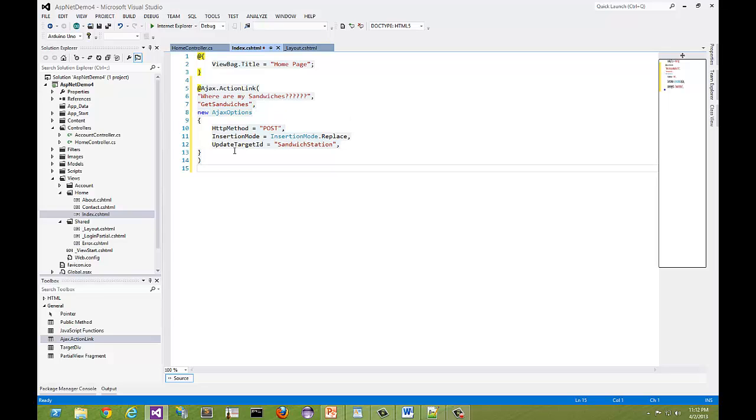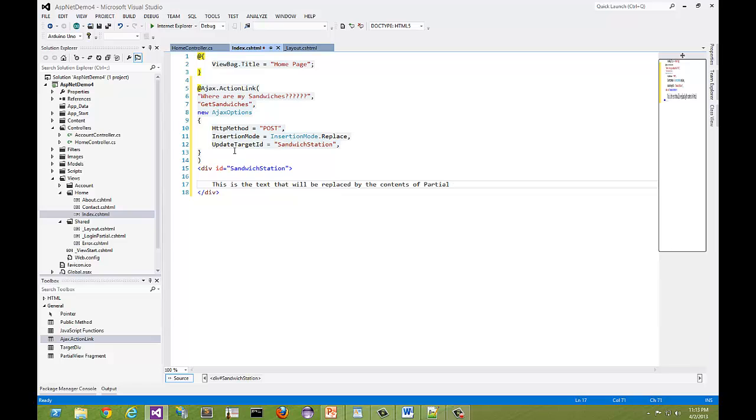What this means is when we click on this link, it will create a post request to our method getSandwiches, and it will replace the text inside our div whose ID is equal to sandwich station. Let's create some text inside our div tag, which will be replaced by our partial view. This is the text that will be replaced by the contents of the partial view.